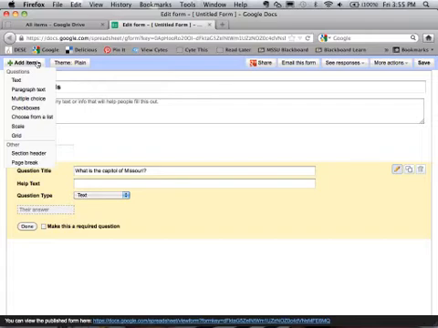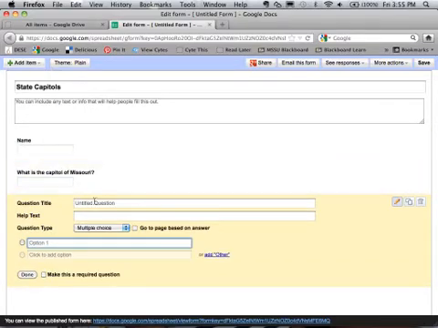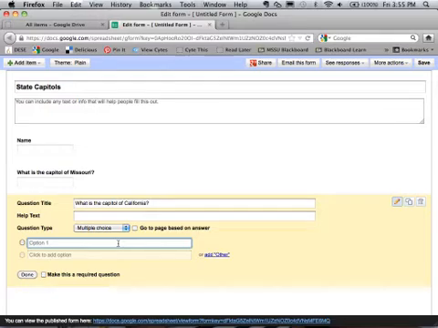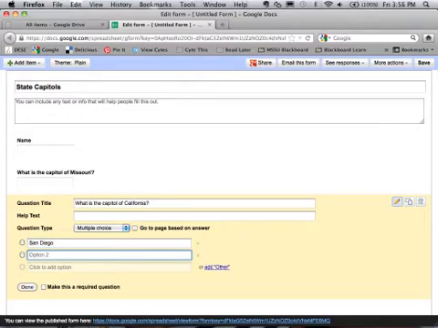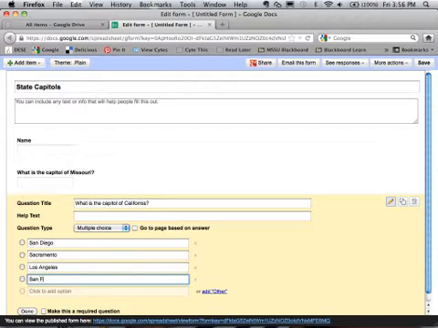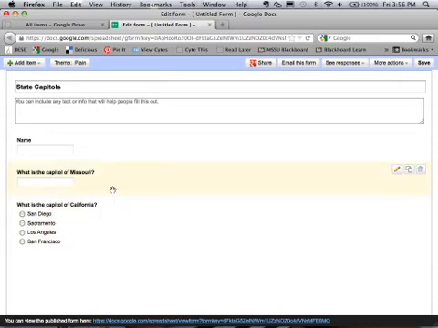And now I'm going to add one. This time let's do a multiple choice. So for my question title this time, I'm going to say, what is the capital of California? And I'm going to give them some options. We'll say that they might think San Diego is the capital. They might know that it's Sacramento. Probably Los Angeles would be a good one. And let's put San Francisco in there too. Okay. Just for the purpose of this tutorial, that's all I'm going to put in there.